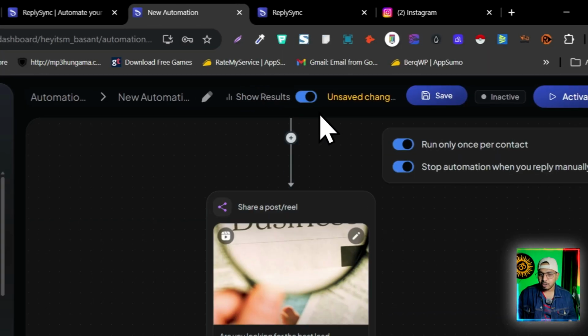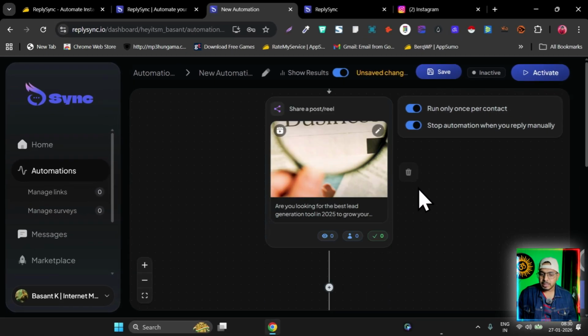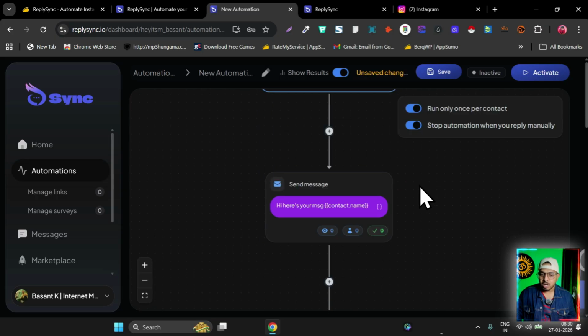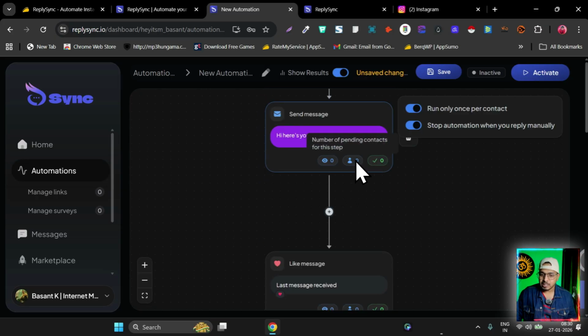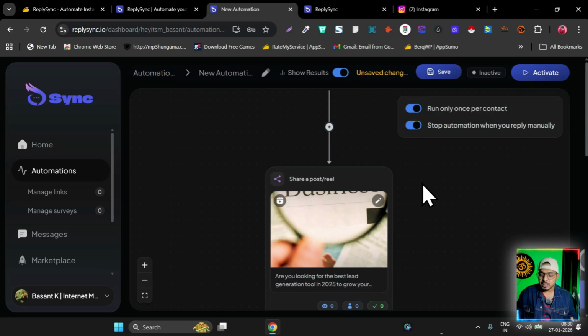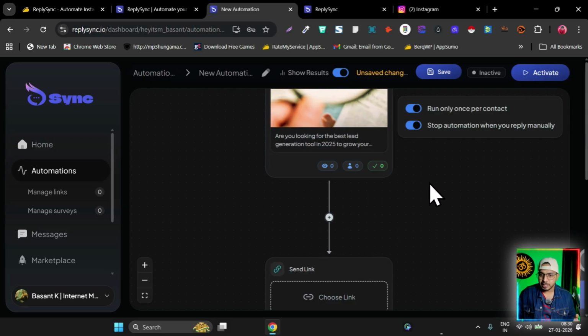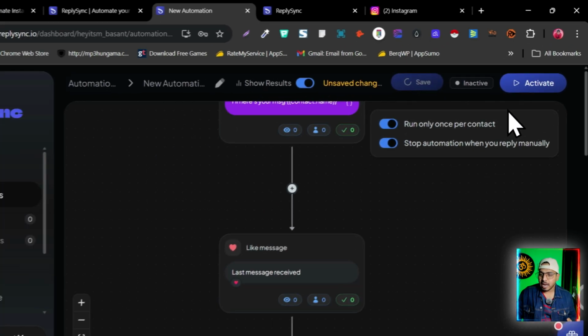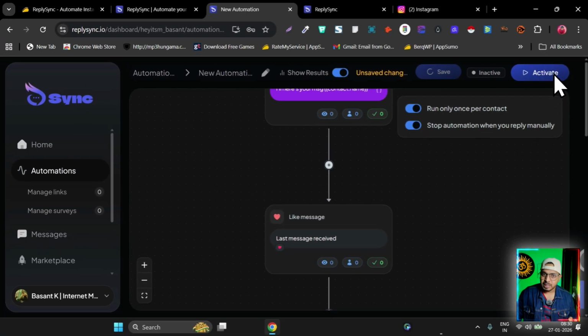So whenever I click here on show results, it will show me the results and the metrics, like how many people just watched, took the action here, or engaged with this message. Same goes for my liked message, and the post that is shared here. Now what you have to do is simply click here on save and then activate. Now this automation will be activated.